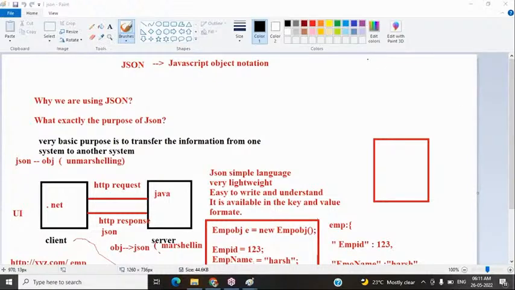JSON is nothing but JavaScript Object Notation. Why do we use JSON, and what exactly is its purpose? The very basic purpose of JSON is to transfer information from one system to another. This language's job is only this; it will not do anything else. It may be a client and server, or two applications, or whatever it may be.